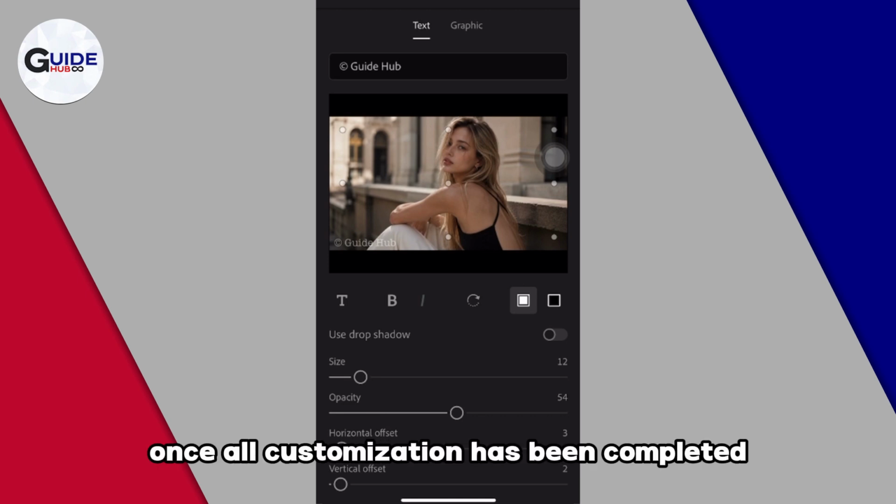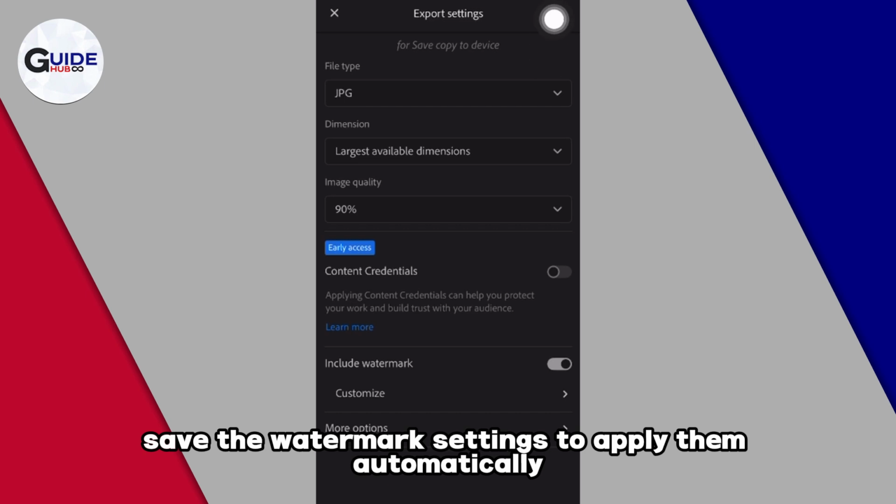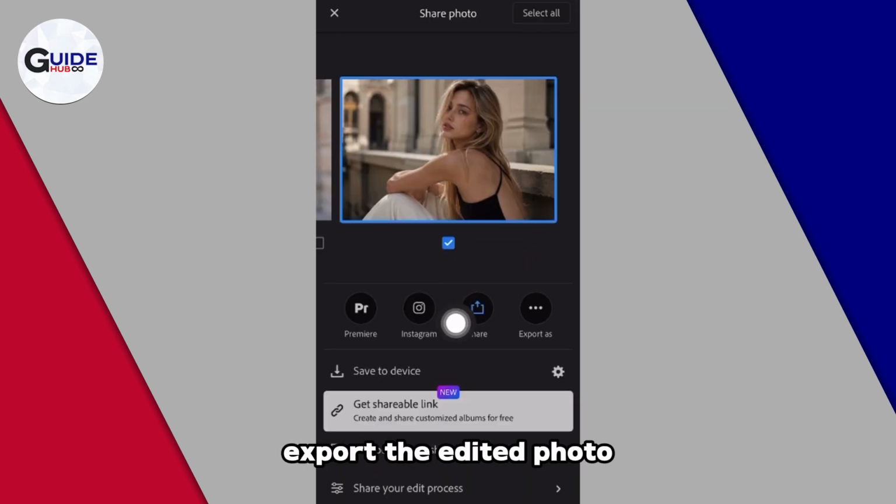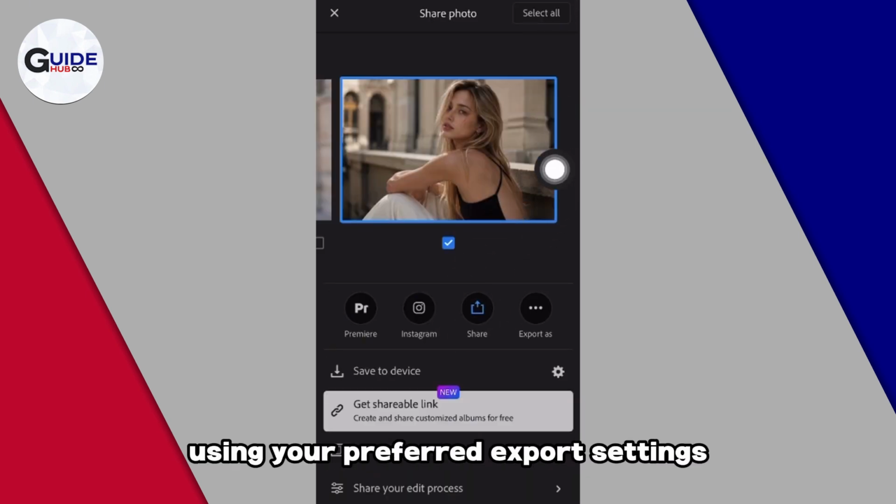Once all customization has been completed, save the watermark settings to apply them automatically during future exports. Next, export the edited photo using your preferred export settings.